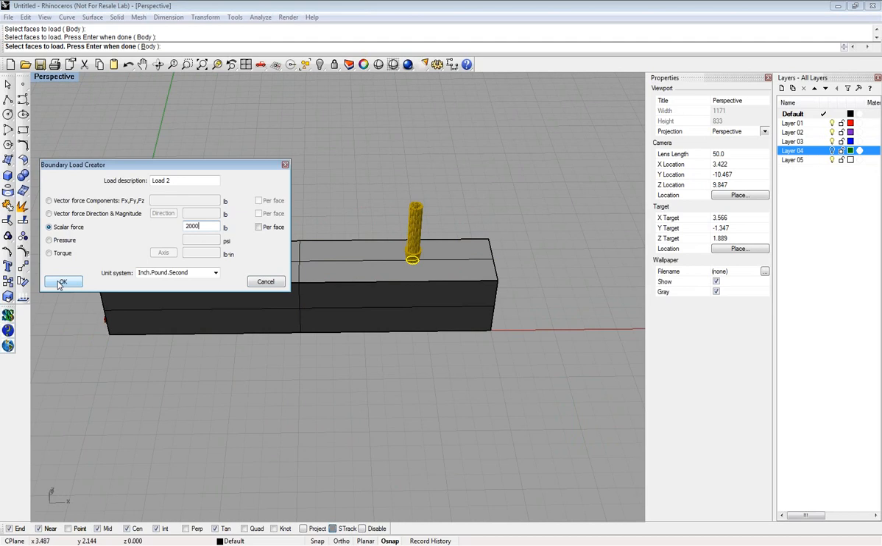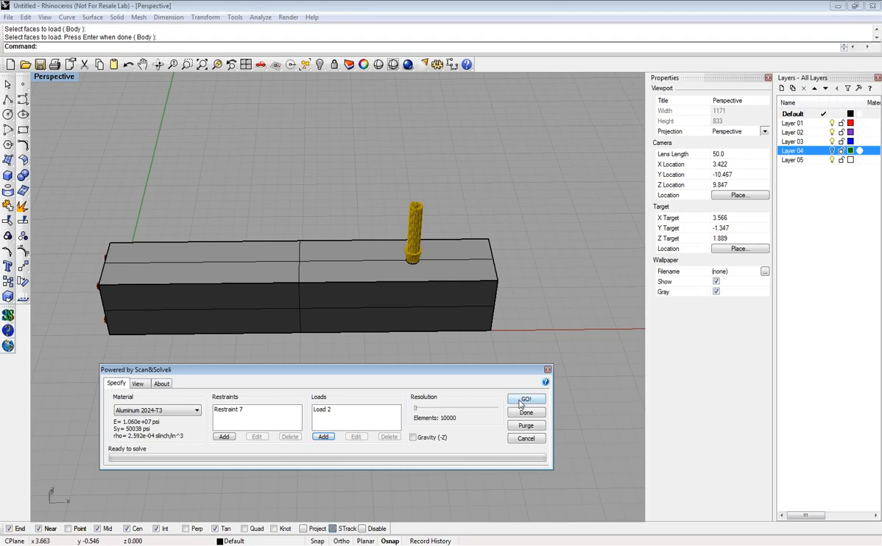And while we're in here, I will point out that we can also choose different units. If you're comfortable with different units than what I grew up with, you can choose meters, centimeters, millimeters, foot, pound, seconds. These different systems of units. And if you choose a different one, it allows you to enter the force in the units of your choice. So in this case, that's 2,000 newtons. I choose OK, hit go.